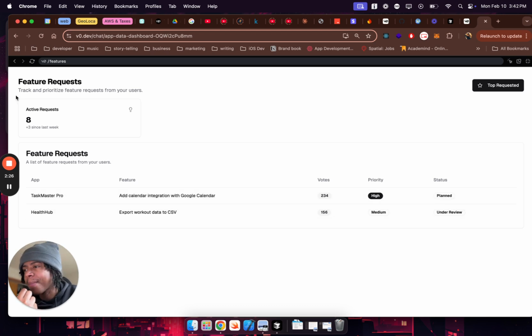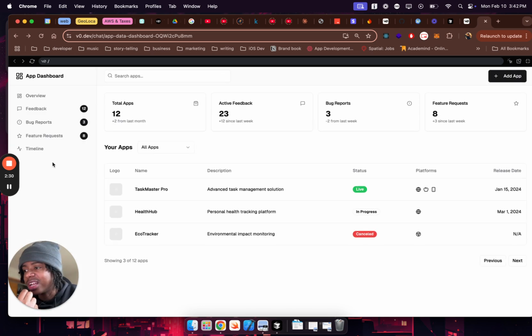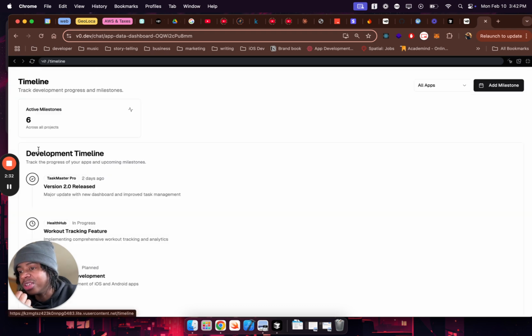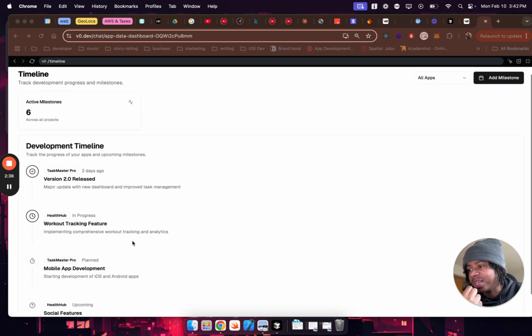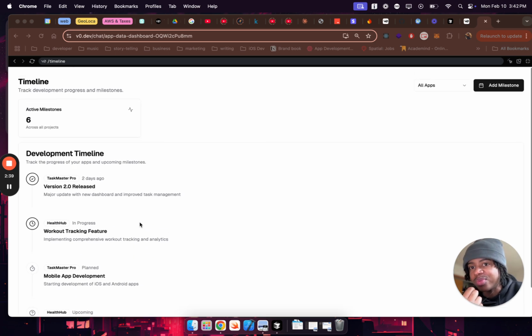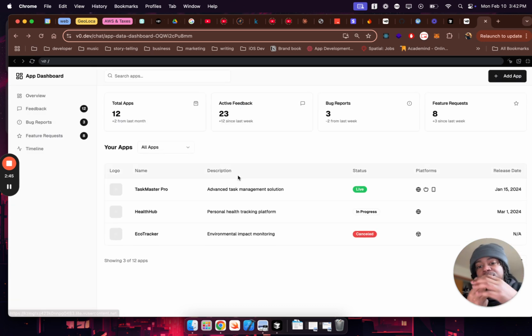The feature requests, see what features were submitted, and then for some reason it's not doing a good job of keeping the dashboard here, so I have to do this. And of course the timeline, right? I should be able to let people know what's being updated, and you can add a milestone. This is all for internal use. This is all for me, so there will have to be some authentication for me to be able to go into this dashboard and see all that.